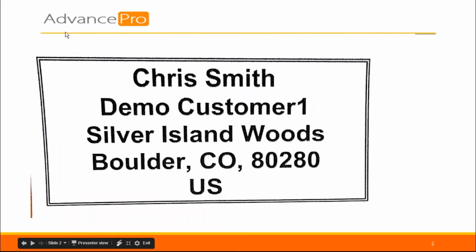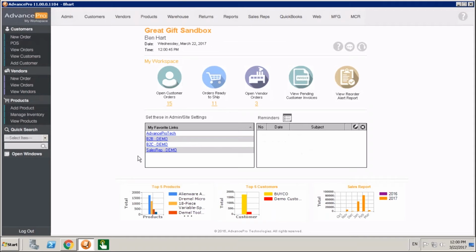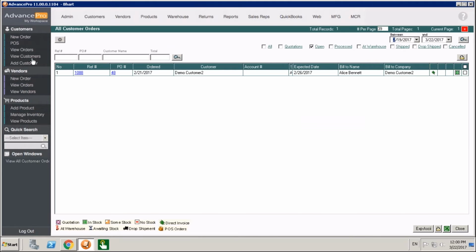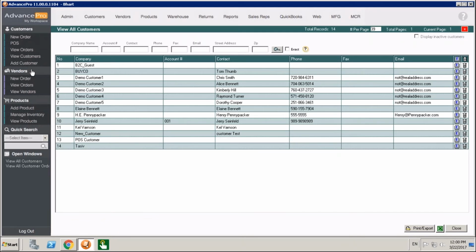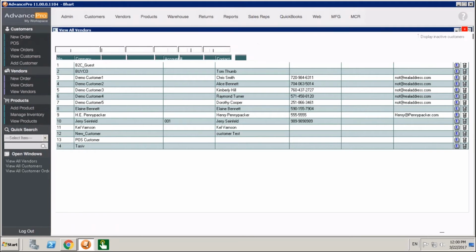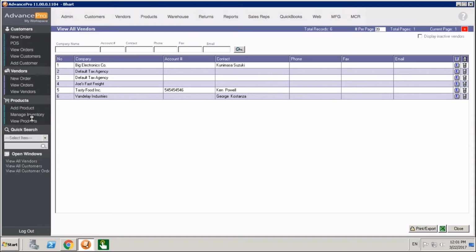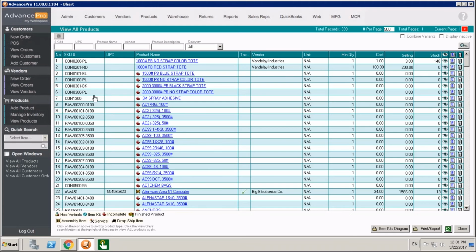So throughout AdvancePro, we have several screens that deal with moving orders around or dealing with a list of records. If we go to view orders, we're going to see a list of our customer orders. If we go to view customers, we're going to see a list of our customers. Vendor records, vendor orders, products, and manage inventory. Throughout these various records, we have a number of things that we can do, and you'll see for each of these we can very easily push these to Excel or print out a report of this list.